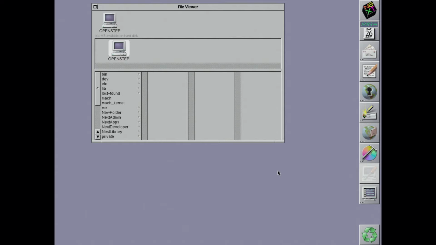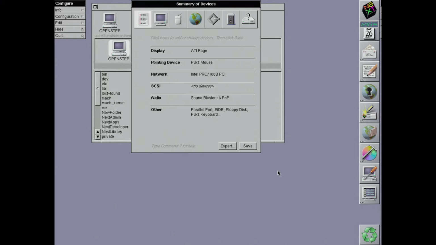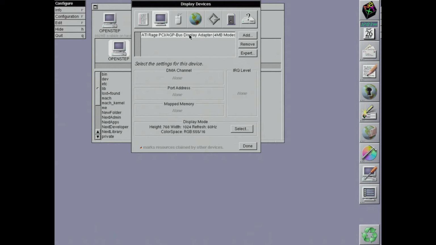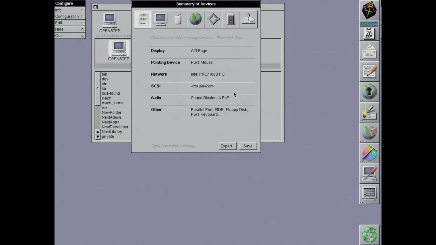So the machine is a Pentium 2 with 266 clock and 48 megabytes of system memory on an Intel 440LX motherboard, an ATI Rage Pro display adapter with 4MB AGP, what else, an Intel 100 Pro PCI networking adapter, and a SoundBlaster 16 Plug and Play sound card.